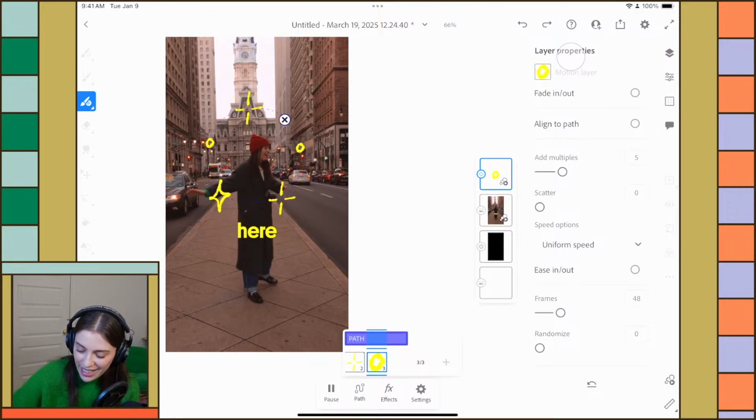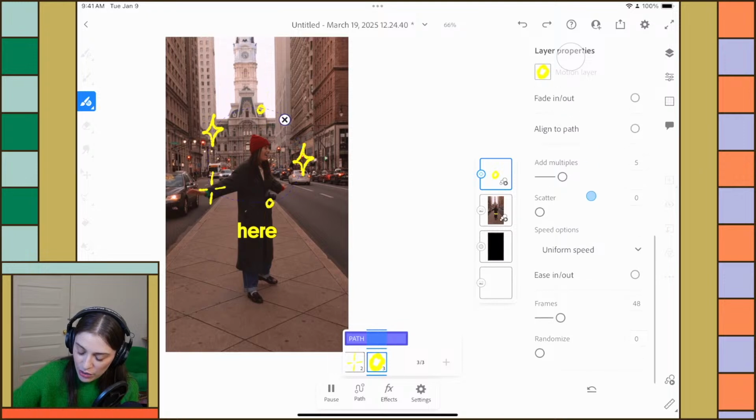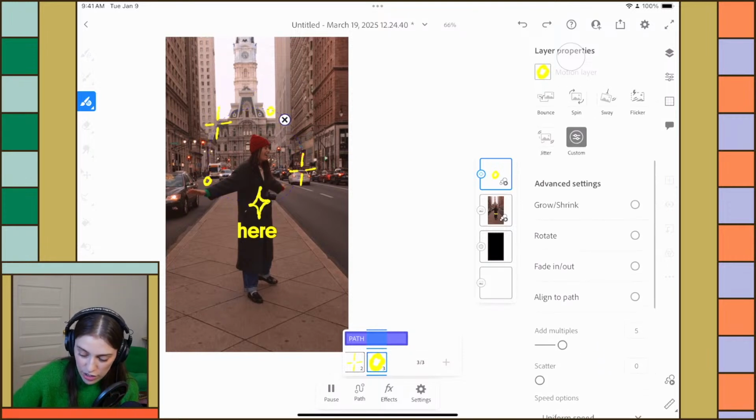So I really like how that looks. You have tons of options here. You can go into scatter. That's when it allows it to scatter around the path. You can have it ease in and ease out, which is where it ramps up and ramps down. You don't really need this. So for this effect, I wouldn't use it, but there are other effects where it's handy.